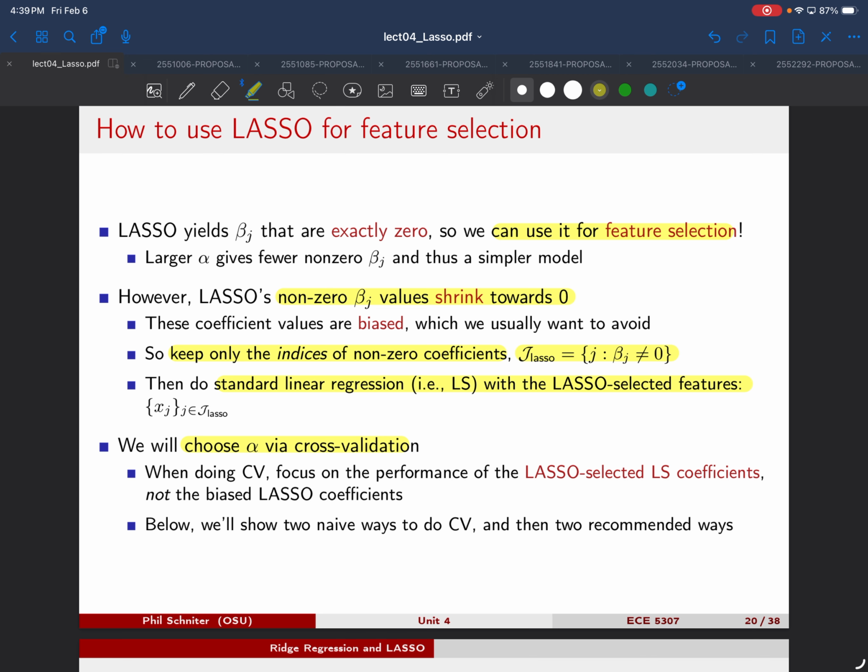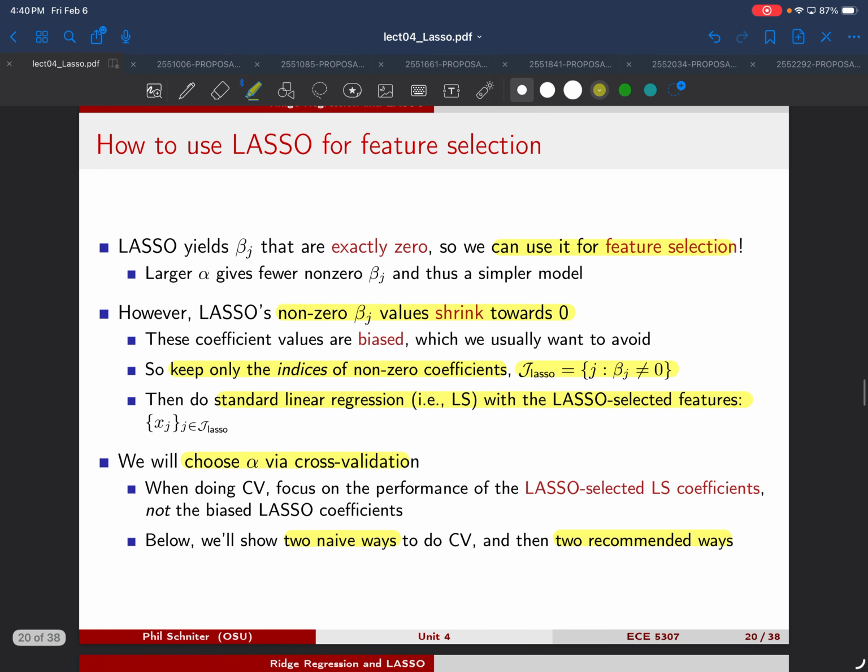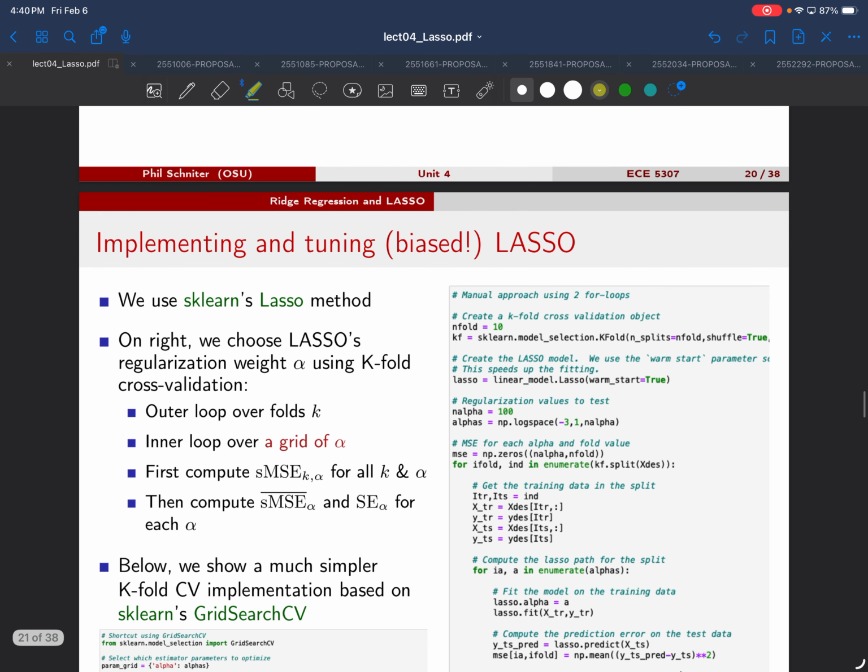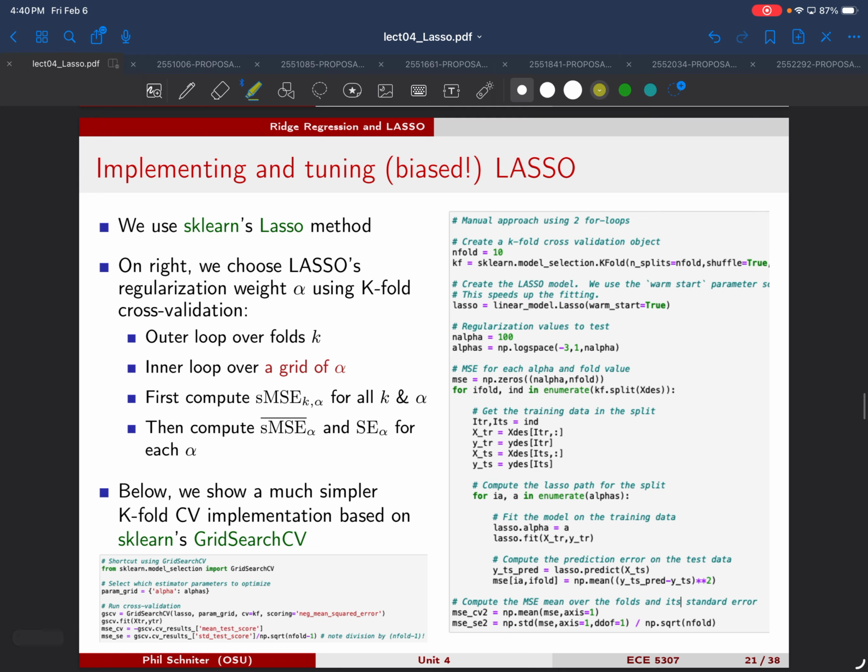And so this is a little bit tricky, so I'm going to show you 4 different approaches to doing this. The first 2 approaches are not recommended. I'll call them naive. And then 2 recommended approaches. But it's still useful. We'll still learn a lot as we go through them, and that's why I'm showing you these naive ways. Okay, so let's dive into the first approach, which is implementing and tuning biased lasso.